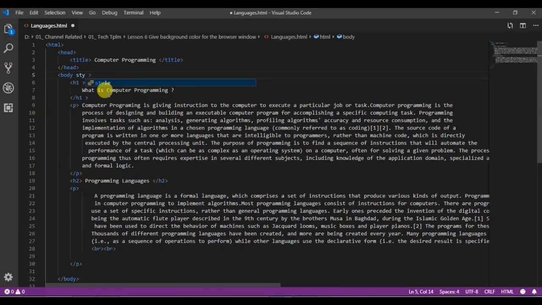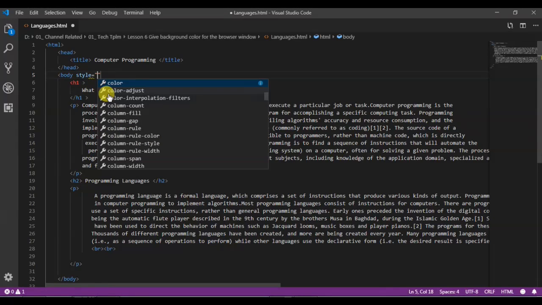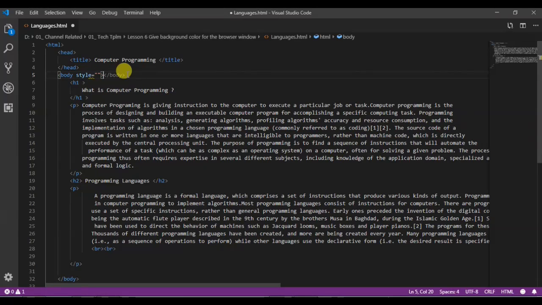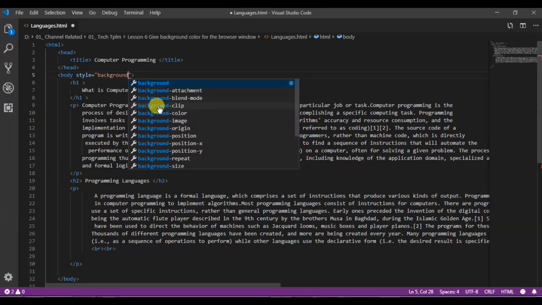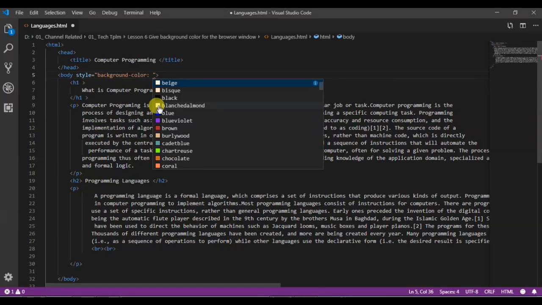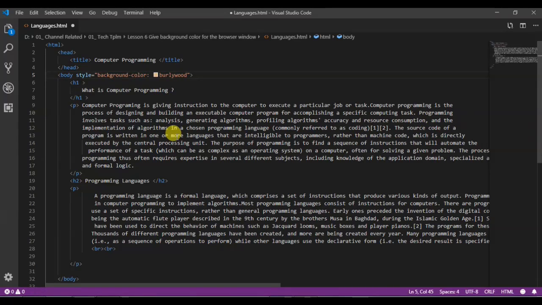I'm saying style, then I put an equal symbol, and inside the double quotes I have to write the style. Inside the style argument I have to specify the property. The property I'm going to use is background-color. Okay, background minus color. When you type background-color, it automatically gives you color suggestions. This is the benefit of using the IDE, we already know that. Then you choose the color, or you can directly write the color name there. So I'm choosing Bollywood, and I have to put a semicolon.